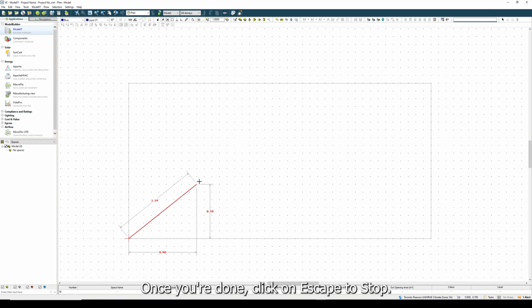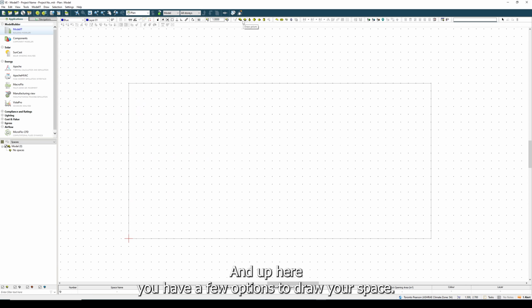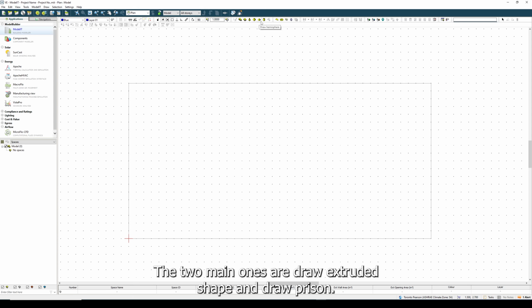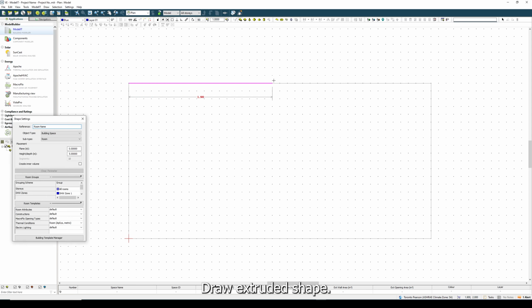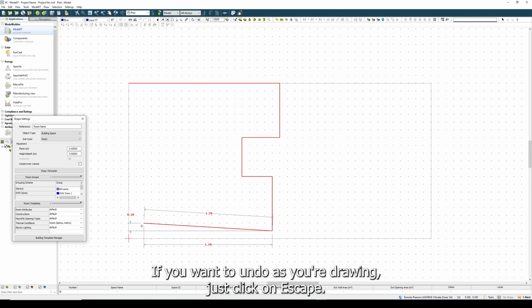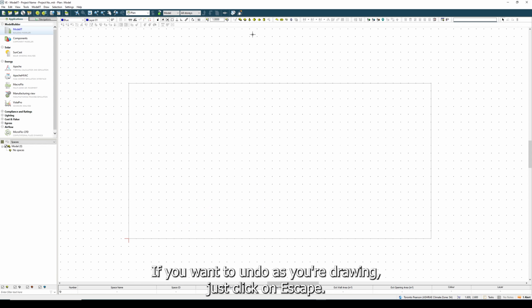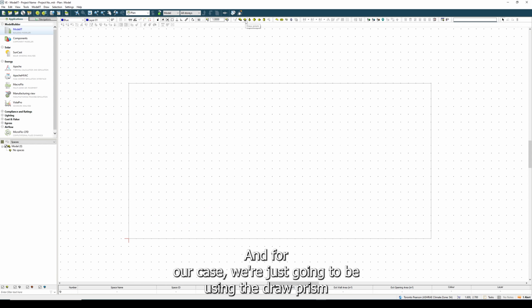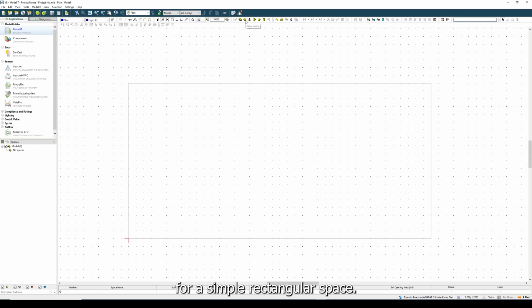Once you're done, click on Escape to stop, and up here you have a few options to draw your space. The two main ones are Draw Extruded Shape and Draw Prism. Draw Extruded Shape if you want to draw complex geometries, and it's the one you'll likely be using for most of your spaces. If you want to undo as you're drawing, just click on Escape, and for our case we could just use the Draw Prism for a simple rectangular space.